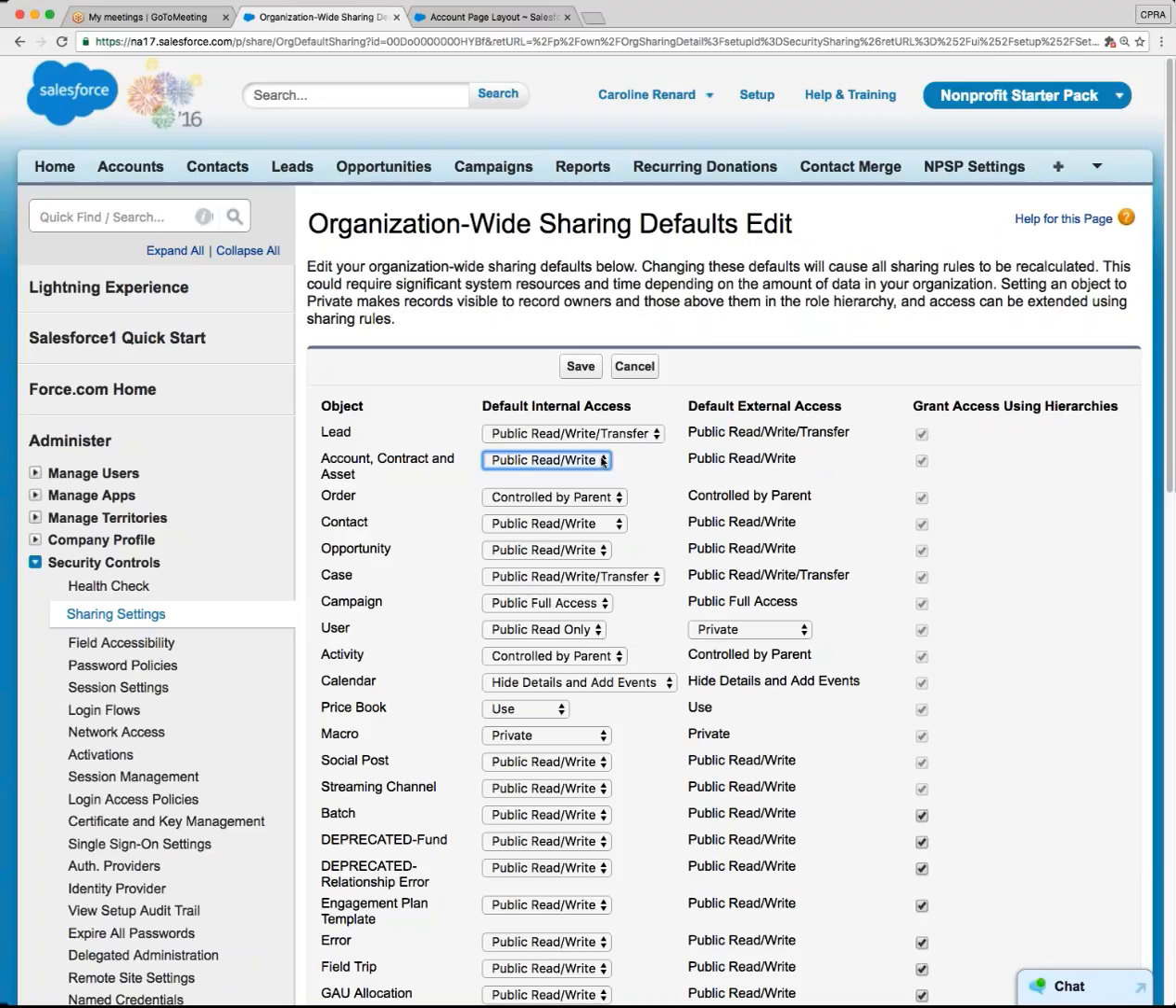But yes, it's interesting because it comes back to this default again of the very restrictive. And really, if you want to use roles, you don't want organization-wide sharing defaults like this, do you? Because at the moment, this is a very public model.